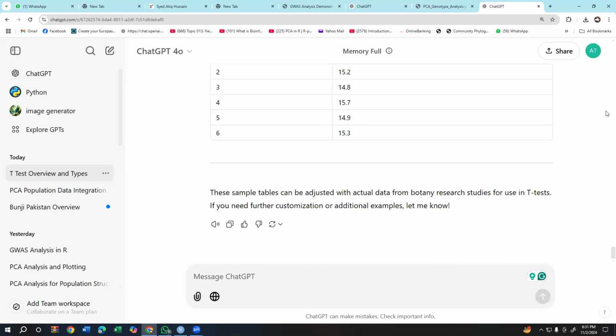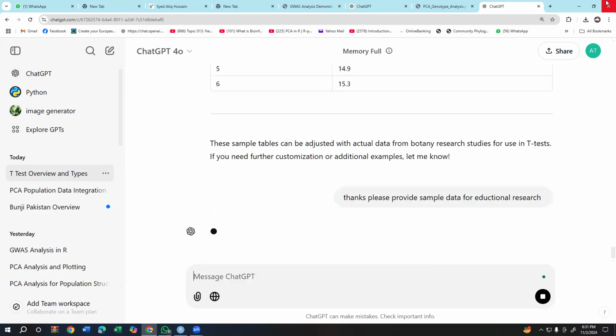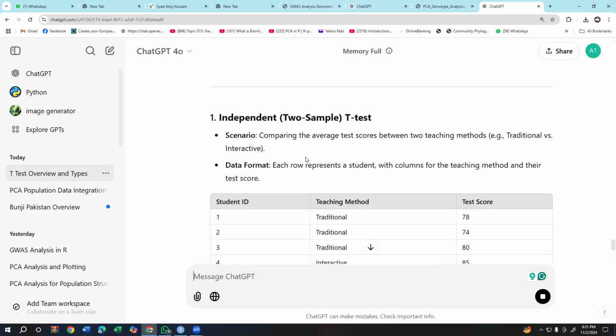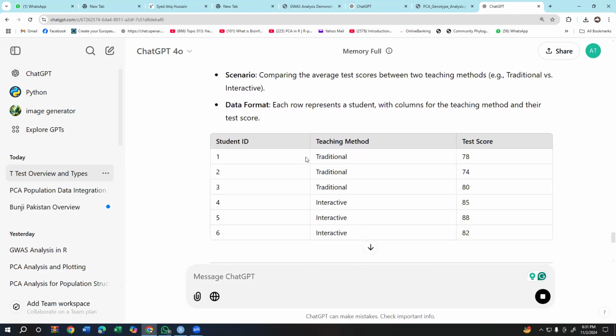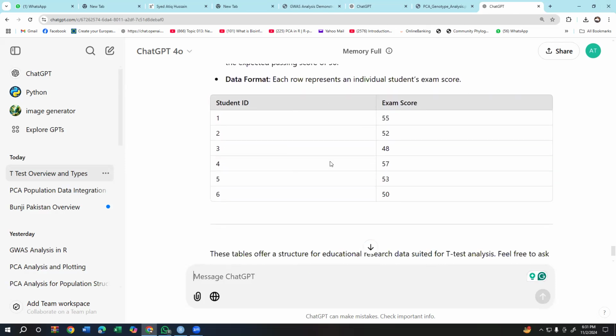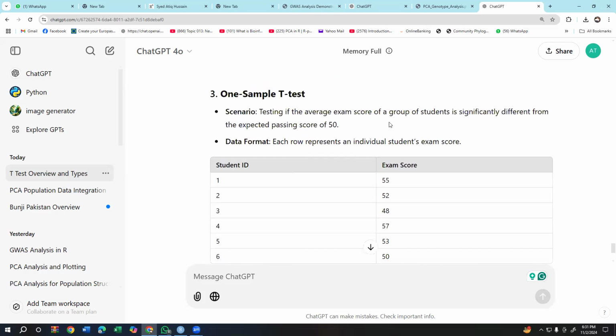If your field of study is education, you can say please provide sample data for educational research. So here is the sample data set for t-test for educational research. Reading score after exam. You can compare these with known values or passing score 50.